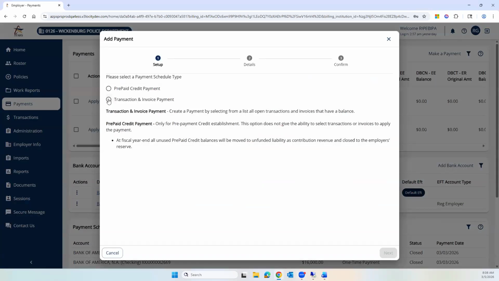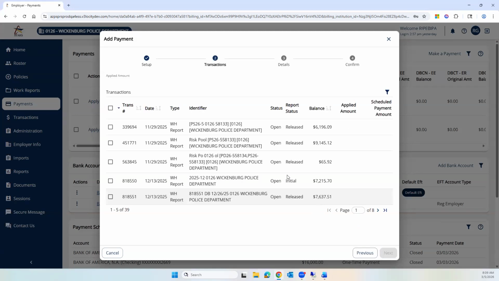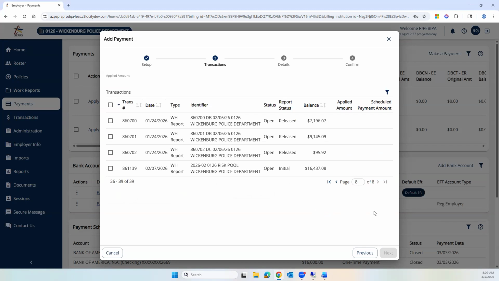So this transaction here for invoice payment is using your bank account to transfer. We'll get into the prepaid account in the next video. But you want to select transaction and invoice payment here, select next, and it brings up all of our open invoices. I've used quite a few of these for training, so I'm just going to go to the back page. We have 8 pages of them, 39 complete, and hopefully we won't run into any issues with these.